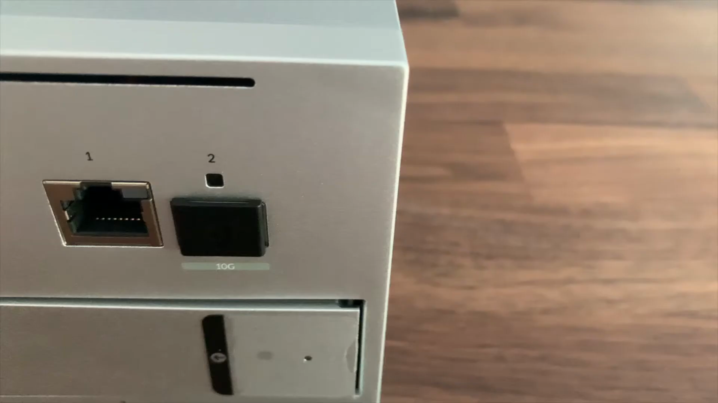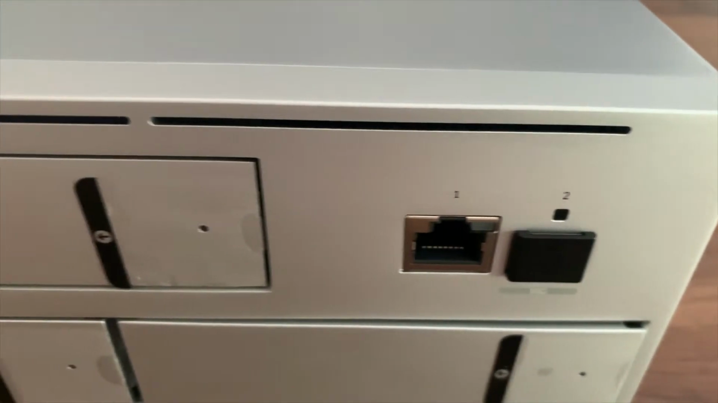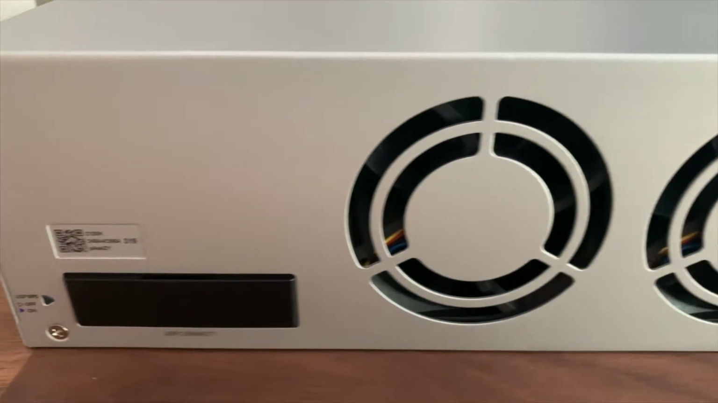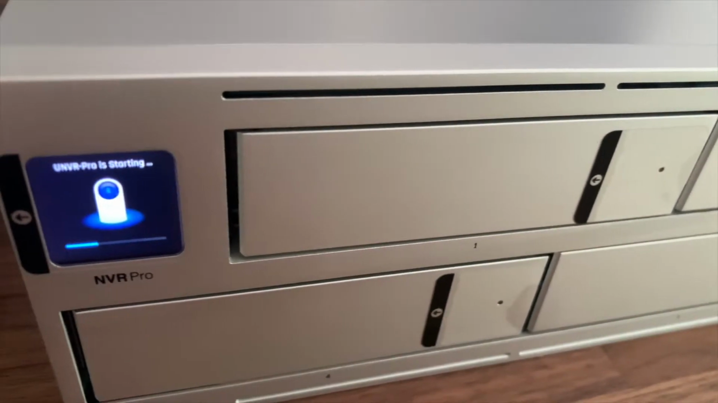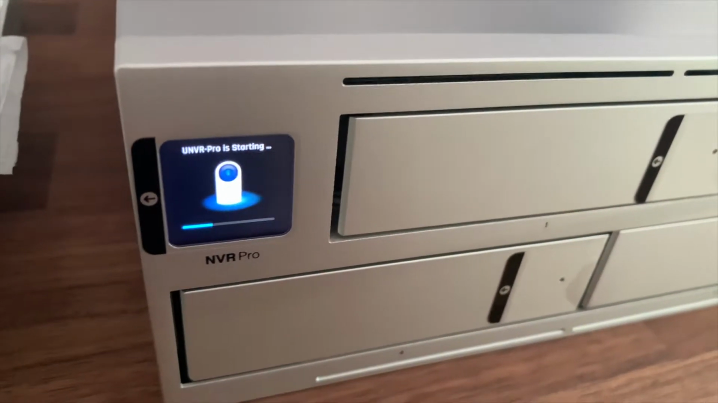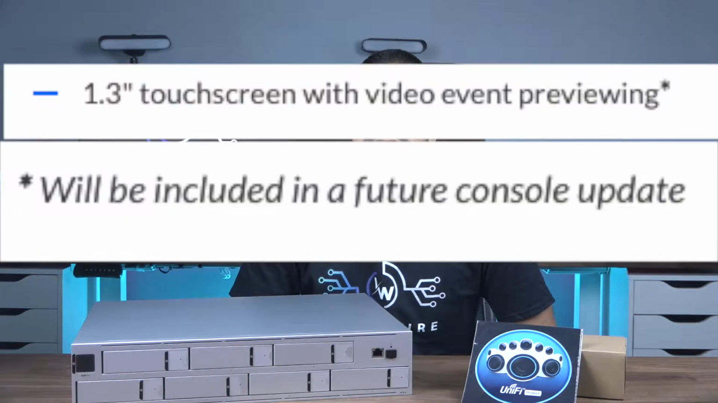In terms of connectivity, it has one 10G SFP+ port, one 1G RJ45 port, and you can also connect it to the USB RPS for the failover power supply. There's a 1.3 inch screen on the front that we've come to see on most Ubiquiti devices now. This is a tiny little screen that also has event previewing, which is on the UniFi site. But there's a nice little asterisk next to it, which says this is coming in a future console update.